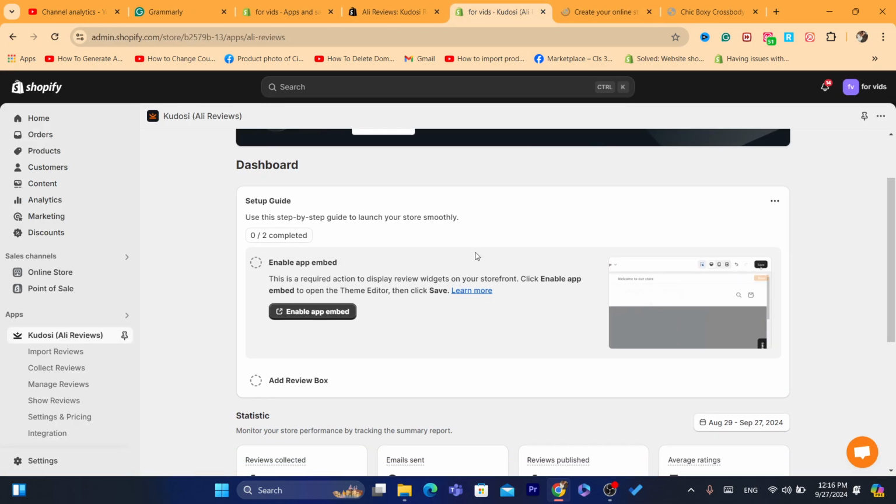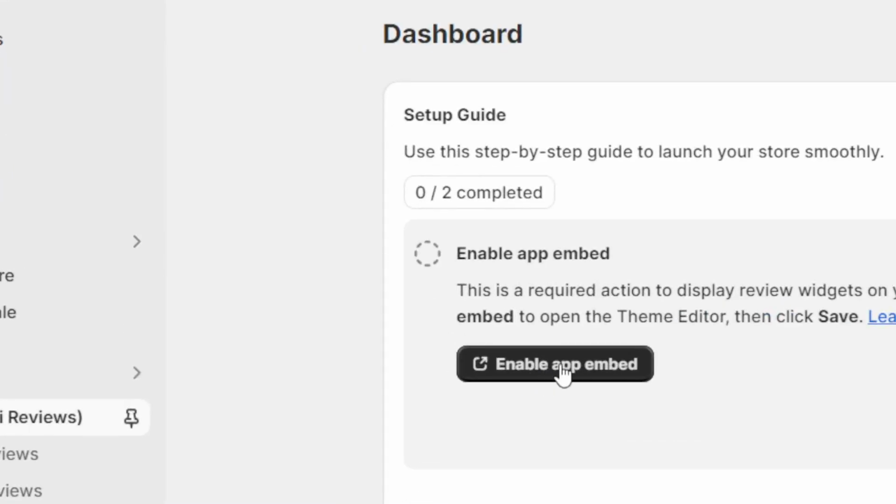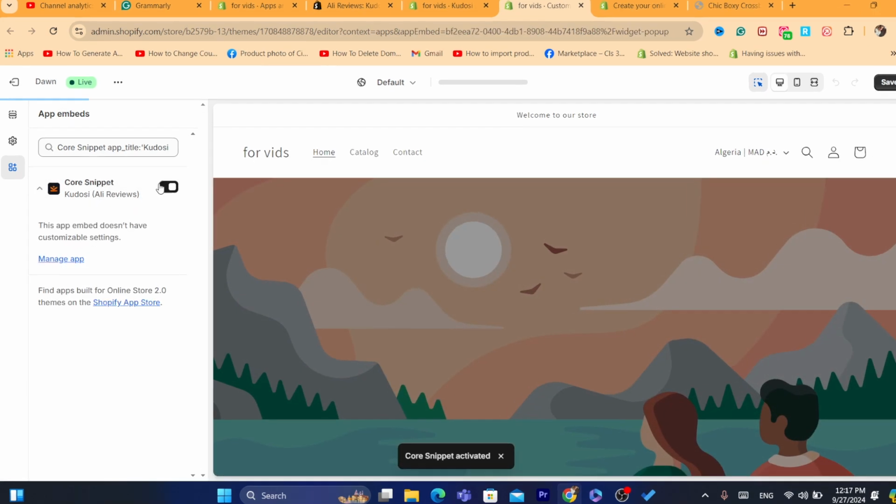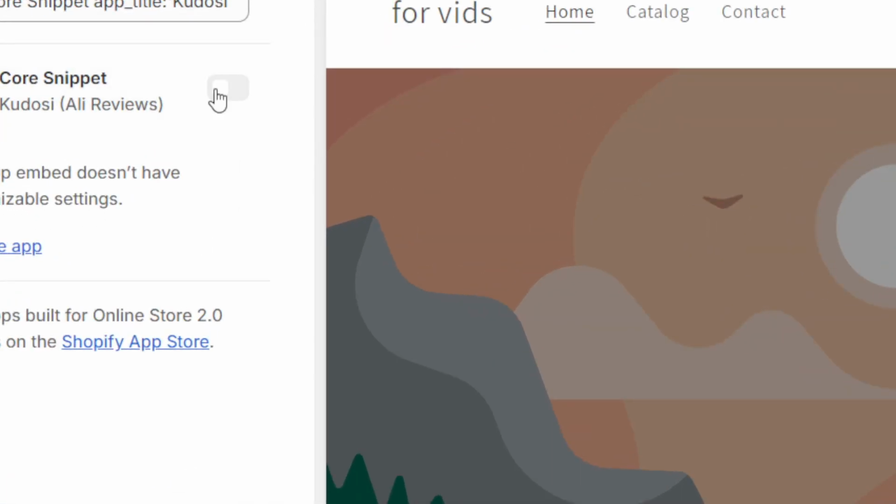First thing you need to do is enable app embed. Just click here where it says enable app embed, and then enable this inside your Shopify theme. Make sure you enable it, as you can see here. After you toggle it on, click on save.